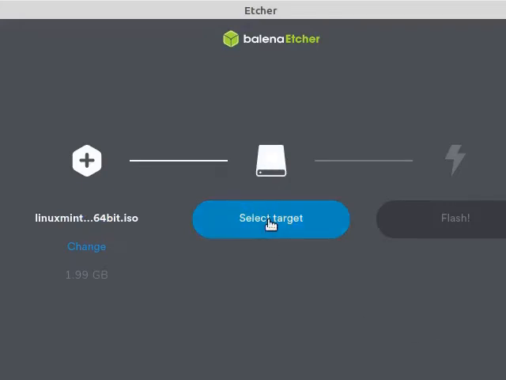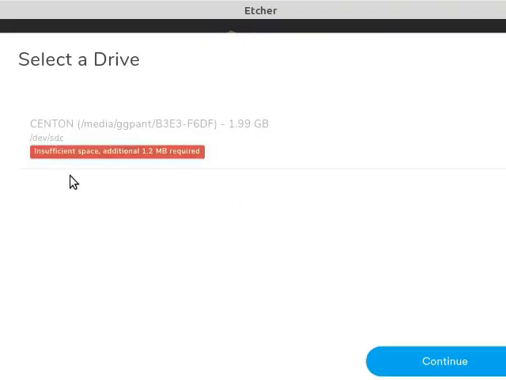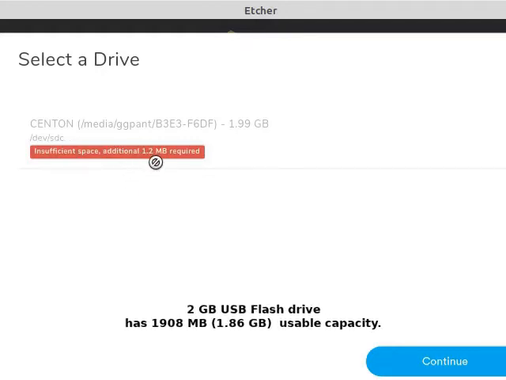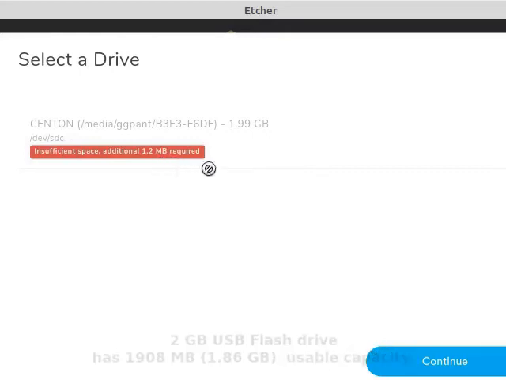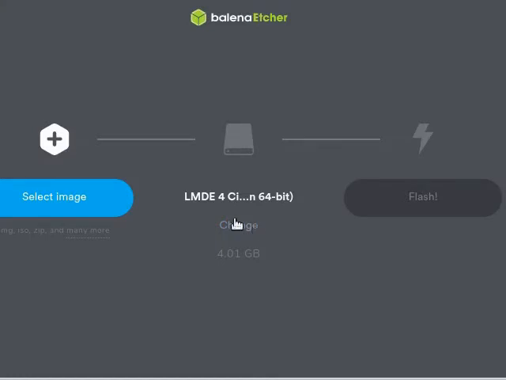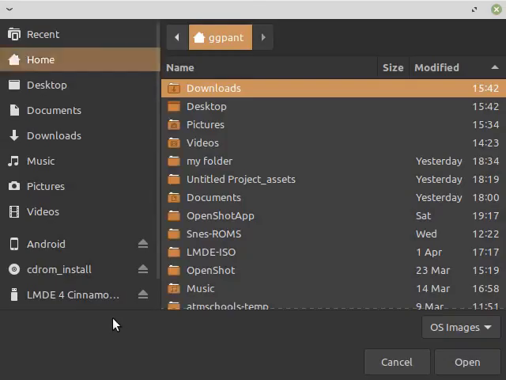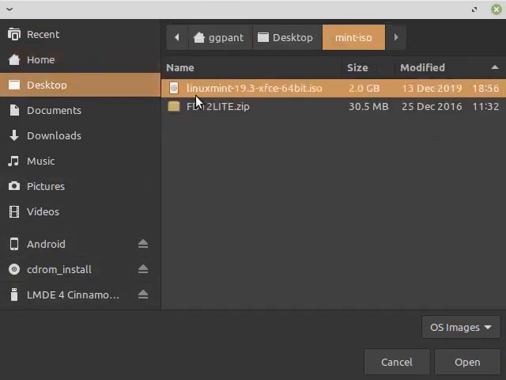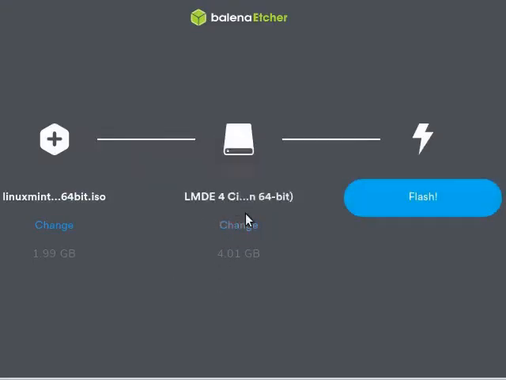Open. Select target. Oh, so it says insufficient disk space. Additional 1.2 MB required. So we've just missed by 1.2 MB. Okay, so I've changed the pen drive. Let's try it again. You should always use a bigger pen drive, it seems. So let's select the image again. Now here, this is the drive, it is already selected. And let's say flash and let's see what happens.